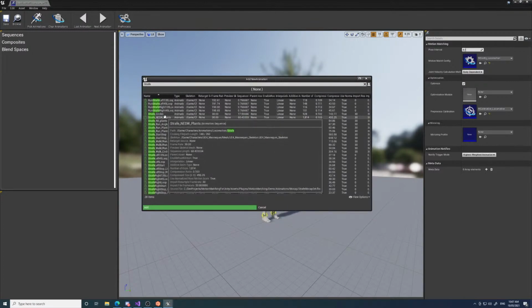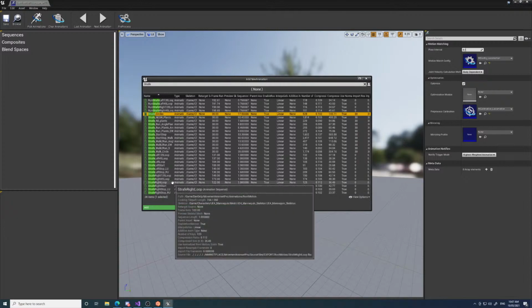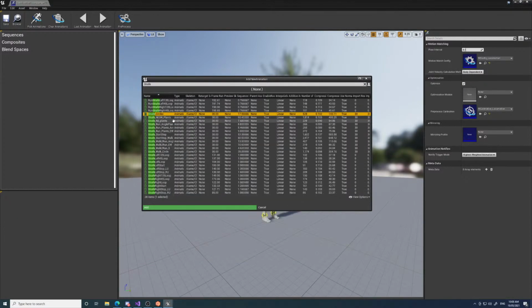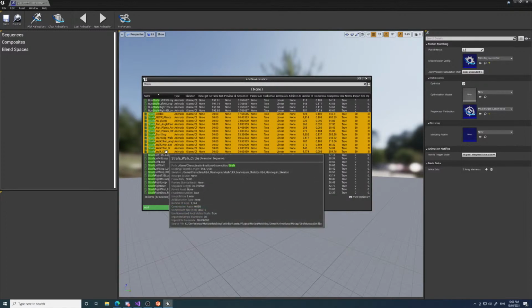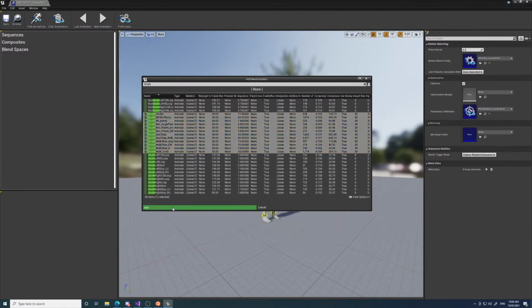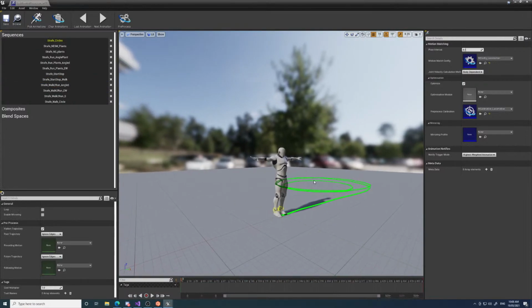All right, strafing animations. We've got quite a few, but I need to only get my ones. Strafe, start, stop, walk. Yep, all these. There we go. So we can add them in here, and we get this list of animations that we've added. We can select them and preview them.